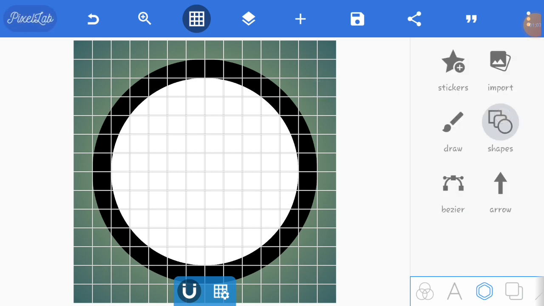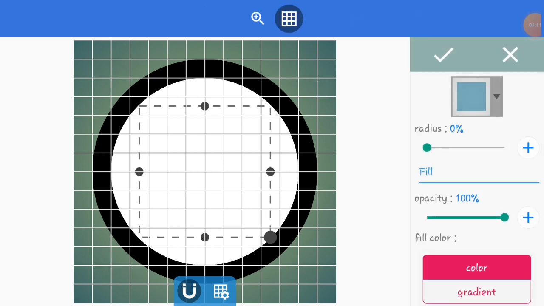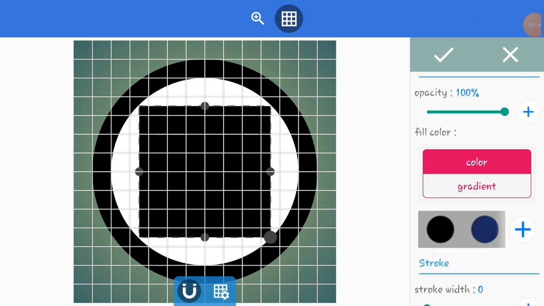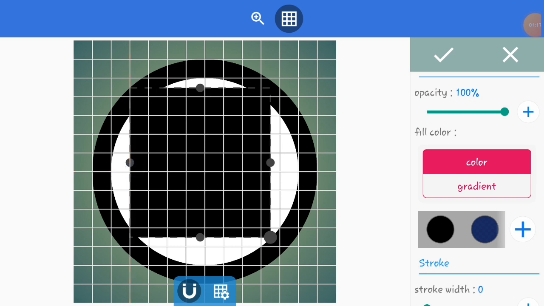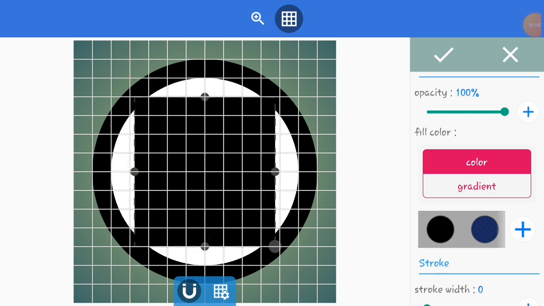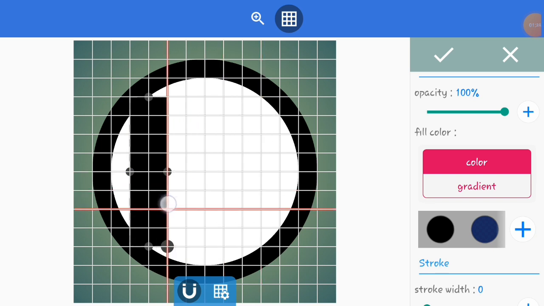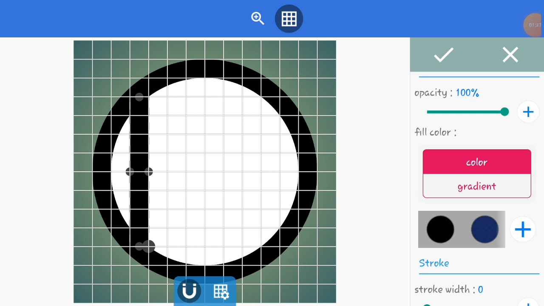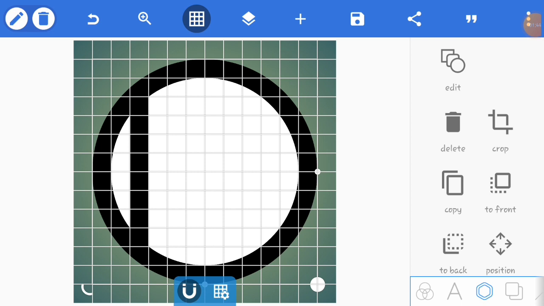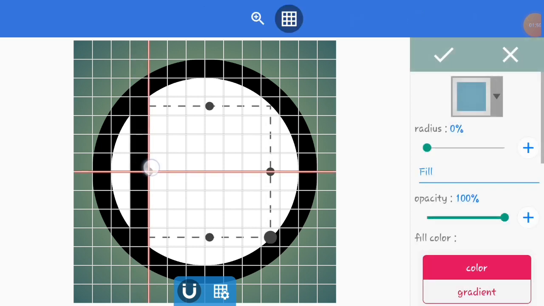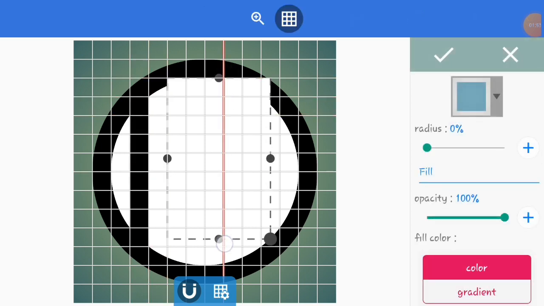So what I'm going to do now is import another shape, setting the color to black, and leaving it somewhere here. This is how we do it. Then I'll import another shape, and set the color to black as well.